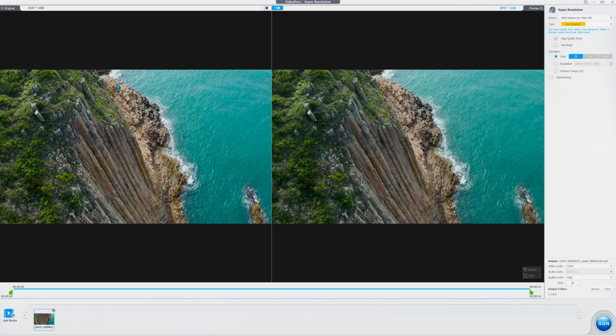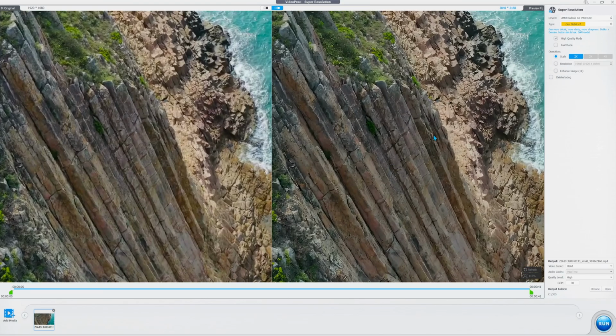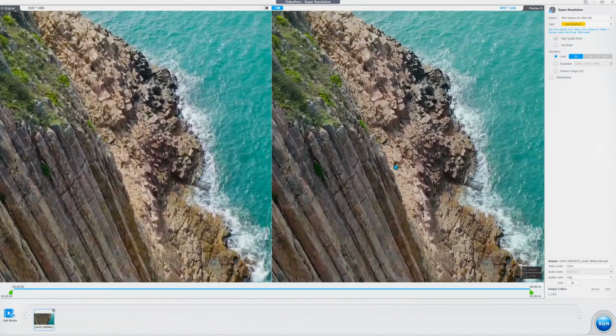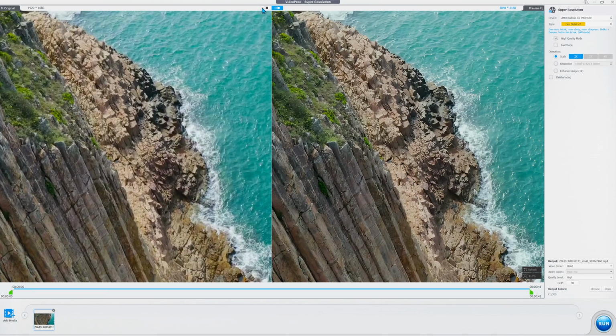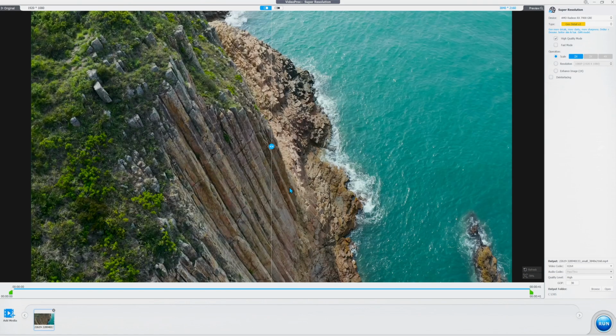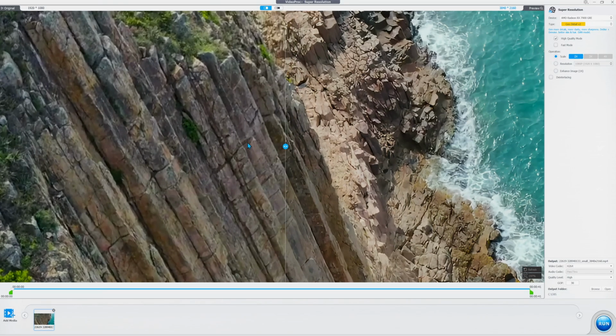Inside the program, we have the original on the left and the AI enhanced version on the right. We can zoom in here with the mouse and move the preview around. If we click this button up here, we can go into split view, which we can use this line to see the before and after. So already, just by loading in that video, we can see what the original looks like. We can see how it will be enhanced with VideoProc. What I like about this program is it shows you a preview instantly.